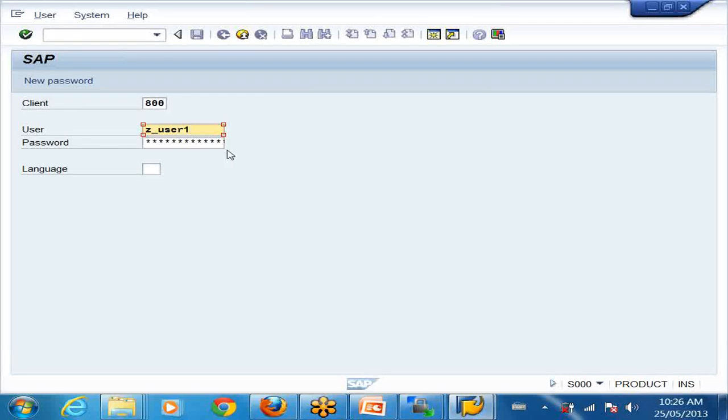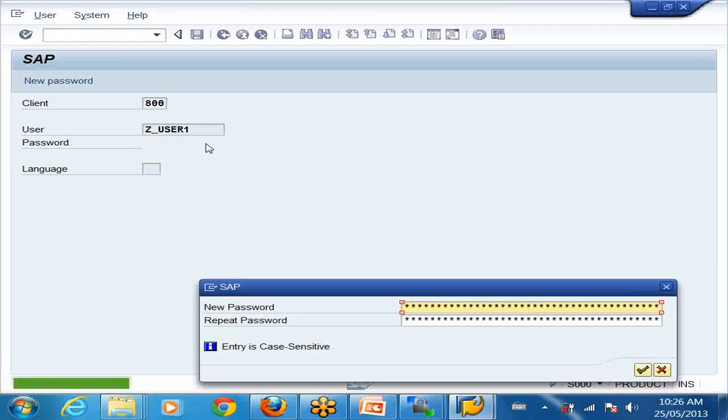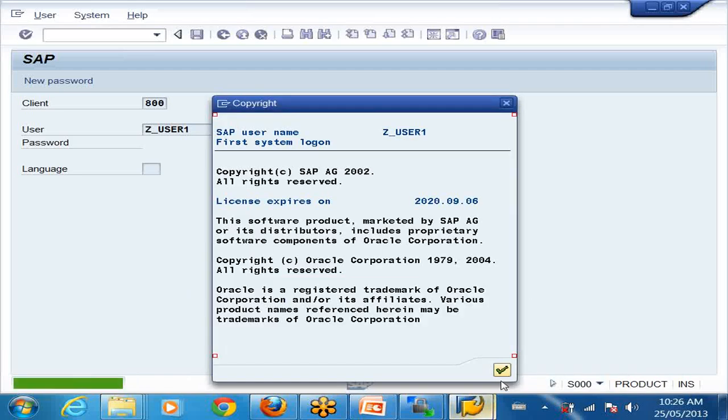User 1. And what is his password? Canada 10. So he has to change his password. So I change his password. So password is done.